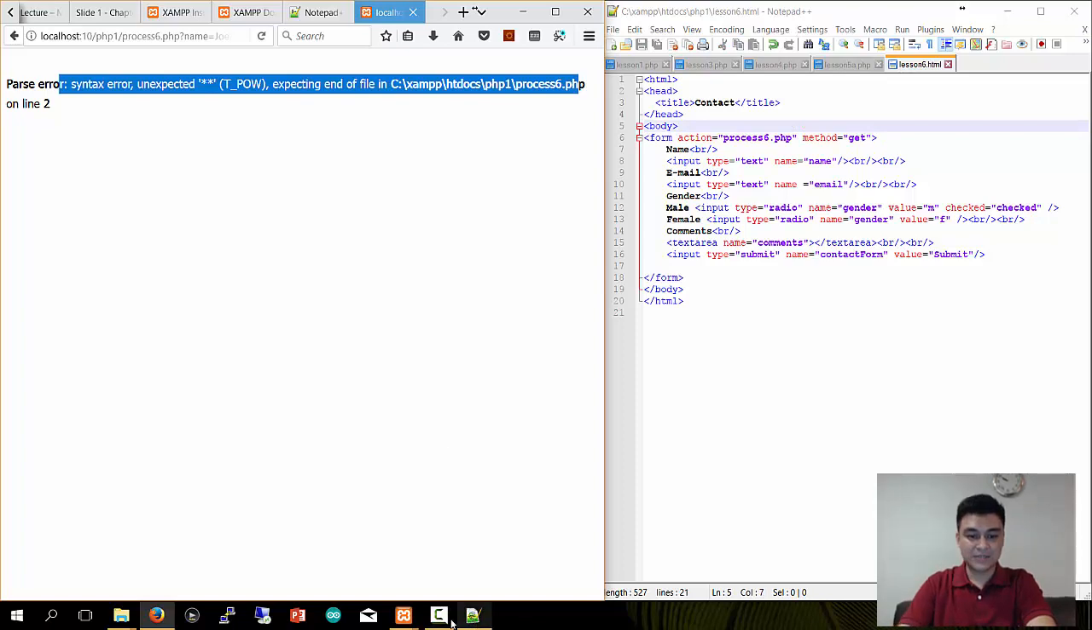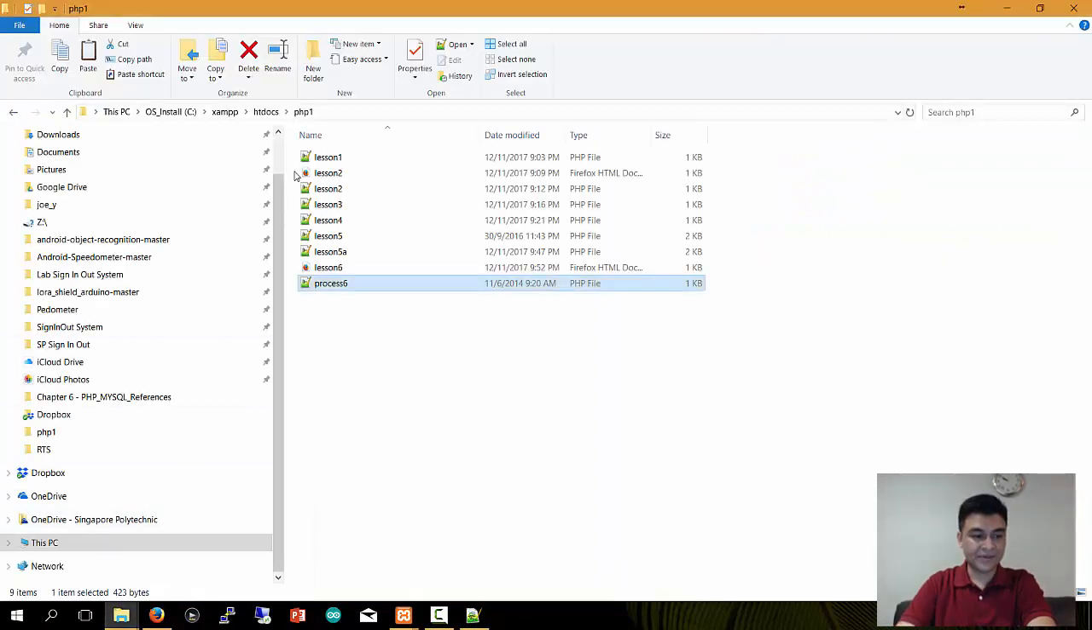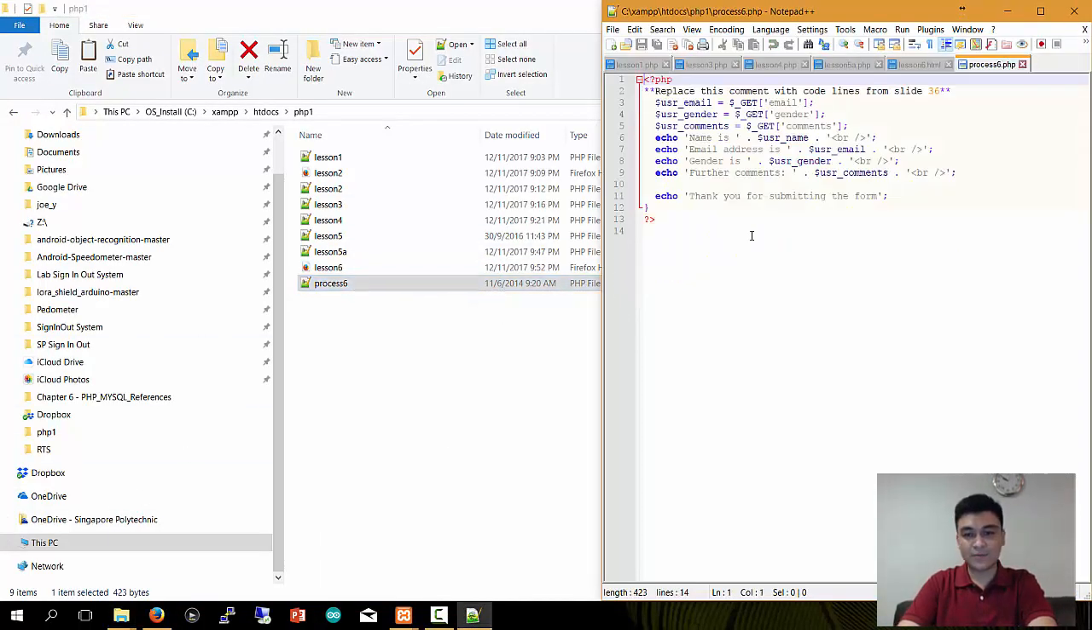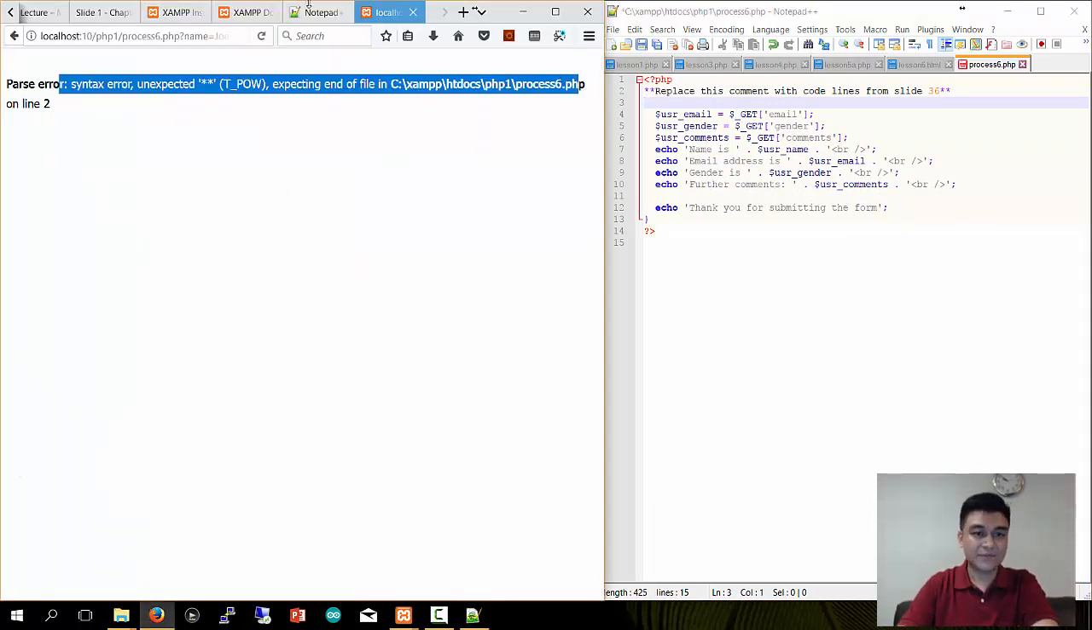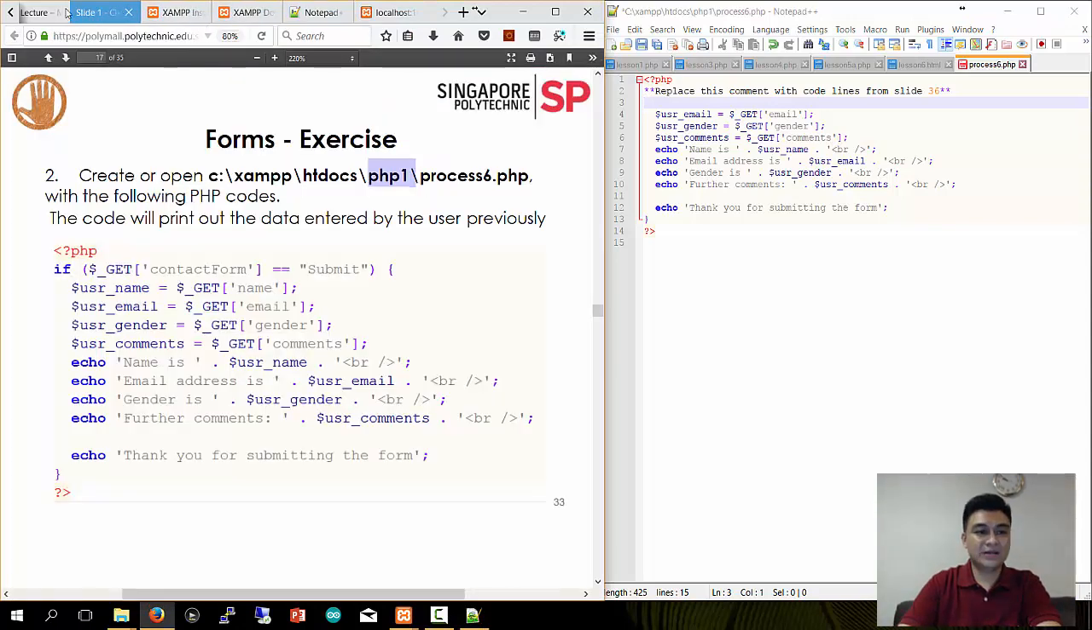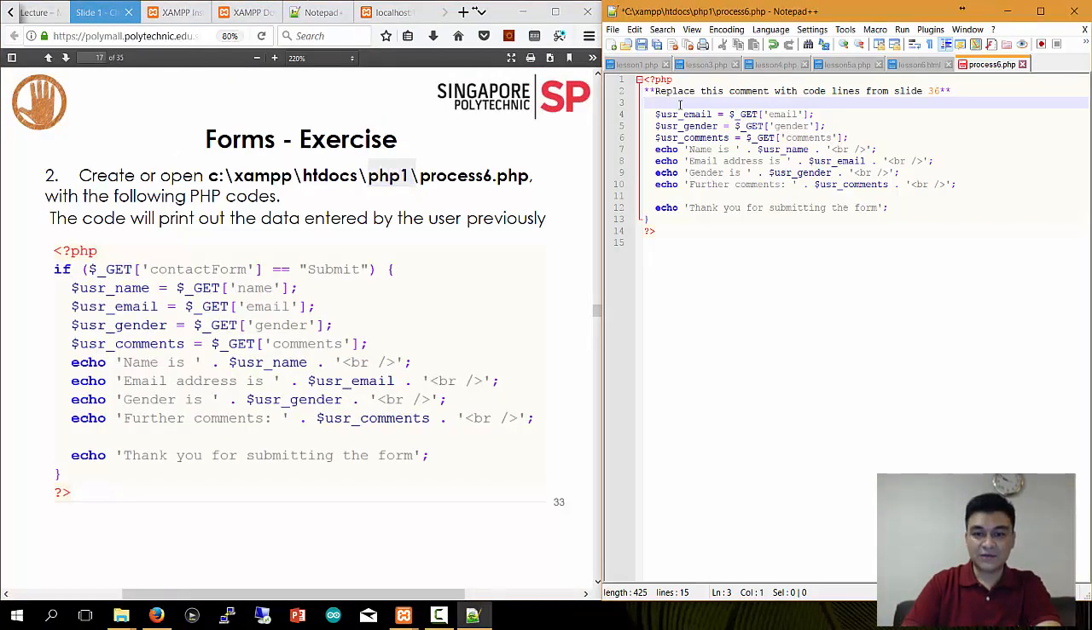The error is in process 6. So let's take a look at process 6 here. Let's double click to open it. Okay, so replace this comment with the code line from slide 36. So you have to change something. Don't forget, where is our data here? So I have to do some checking.